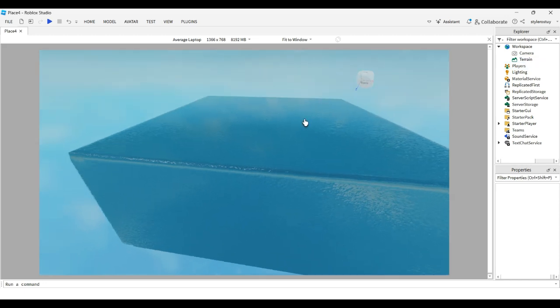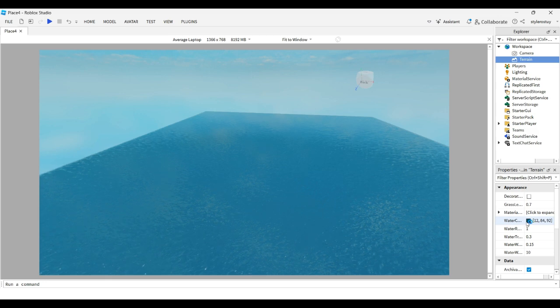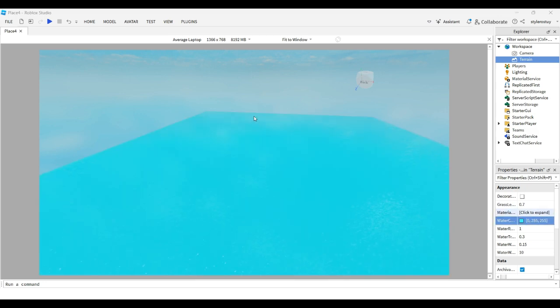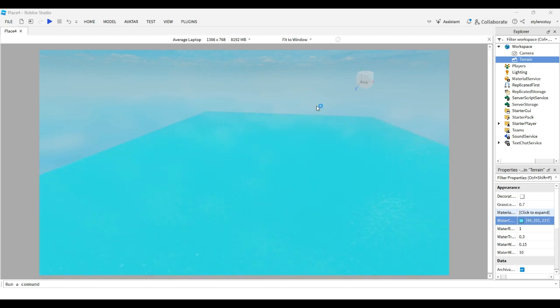So now that we have our water, you can do any sort of decoration if you want. Or you can change the watercolor by going into terrain and doing watercolor. I'm going to turn mine to a light blue. Oh, this is a bit too red. Or you can just edit it yourself with the editor. Perfect.